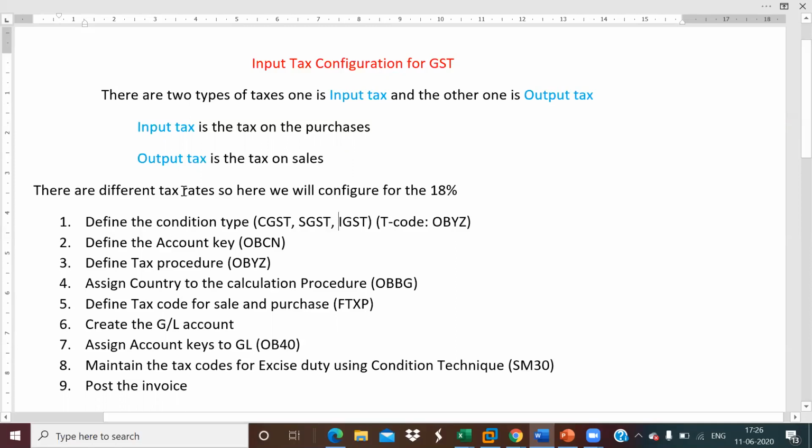So there are different tax rates. From that, I will be configuring for 18%. So if the transaction is within a state, both the buyer and seller are within a state, we will divide this 18% into 9% for CGST and 9% for SGST. And for the IGST, we will be taking 18%, if the buyer and seller are from different states.